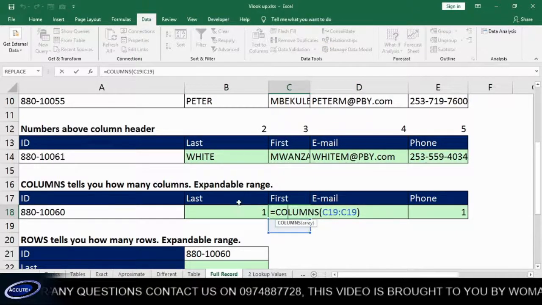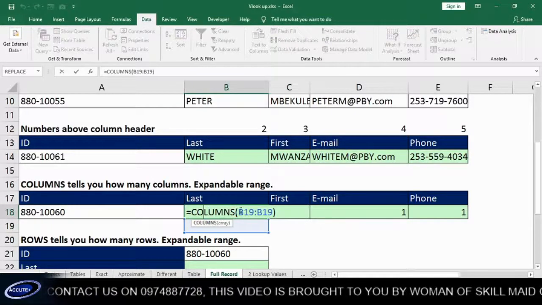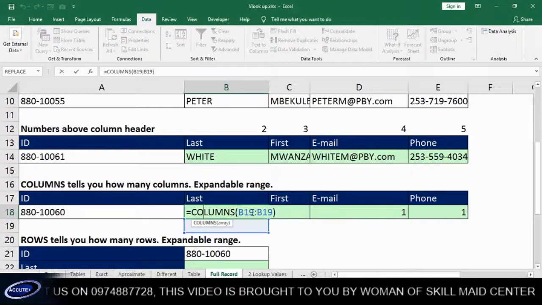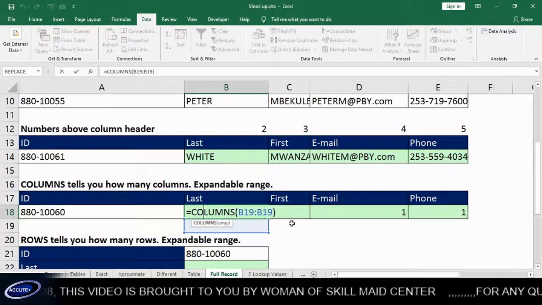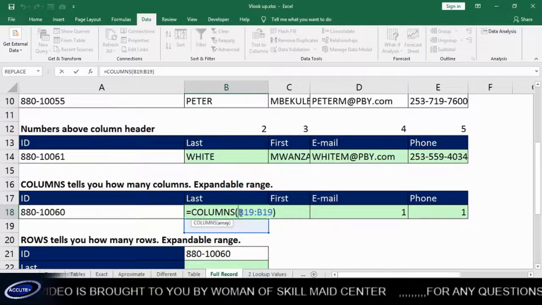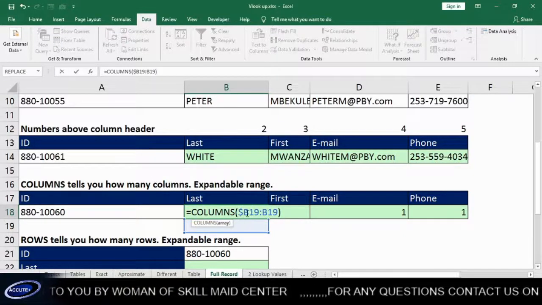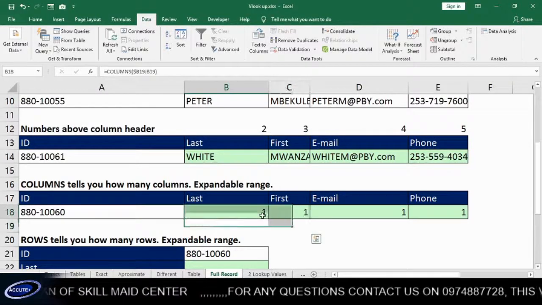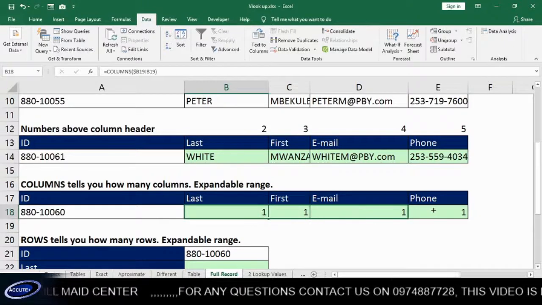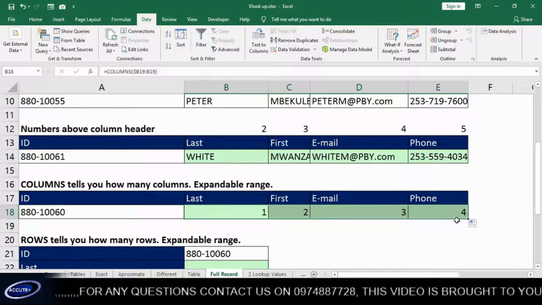But what I'll do is this: to create a dynamic range, I'll double click. In this case, I want the first B to remain here, but the second B I want to move. So I'll lock the first B by putting a $ sign at the beginning. So if I press enter, then drag this across, I'll see that it's increasing by 1, 2, 3, 4.